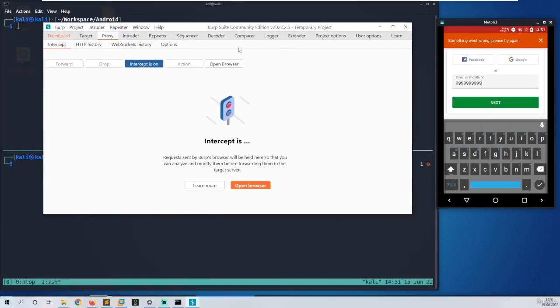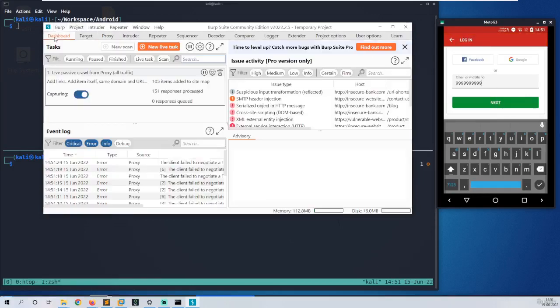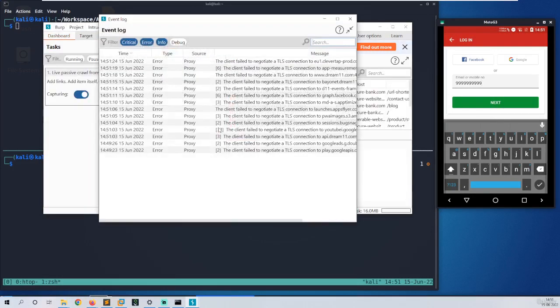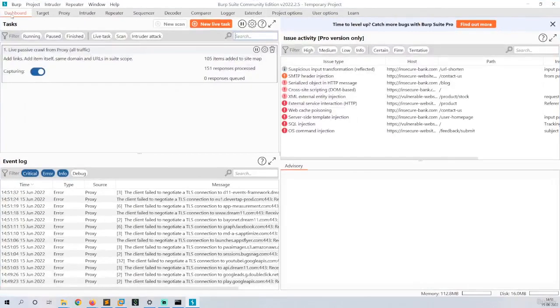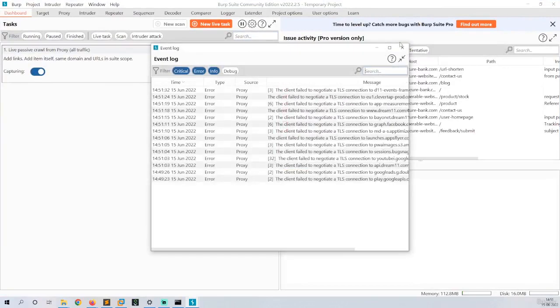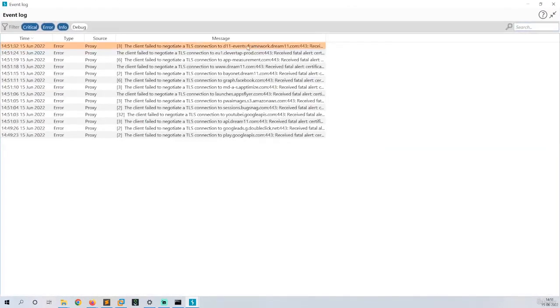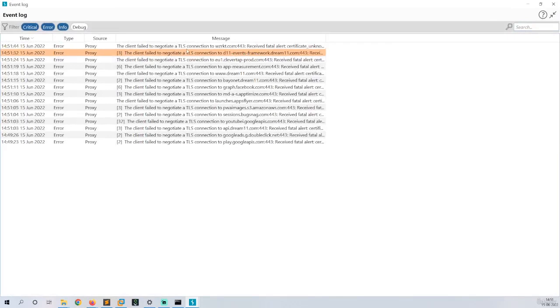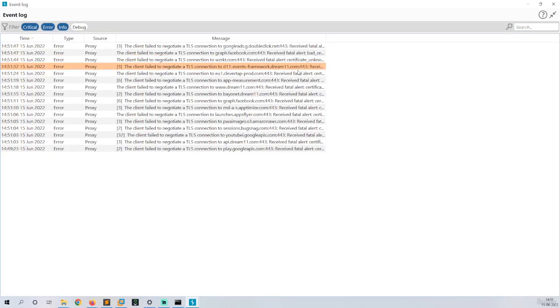So if you see that when we just try to enter the number, it will just show the error something like this over here in the dashboard section, over here, the event log. And when you see the event log, you will see that the D11 events framework.dream11.com client failed to negotiate a TLS connection to this particular domain. Why? Just because it is not allowed.